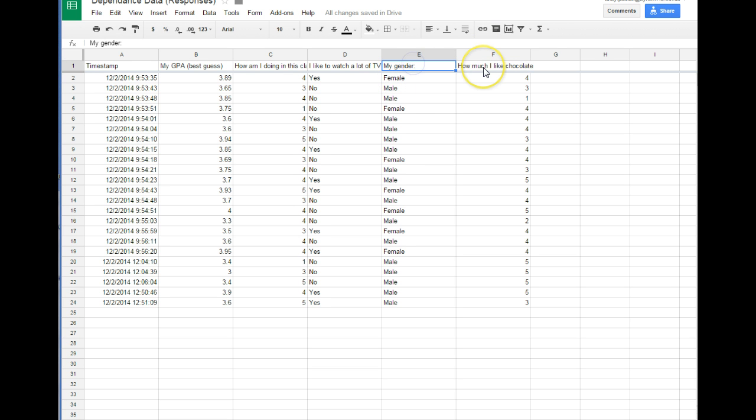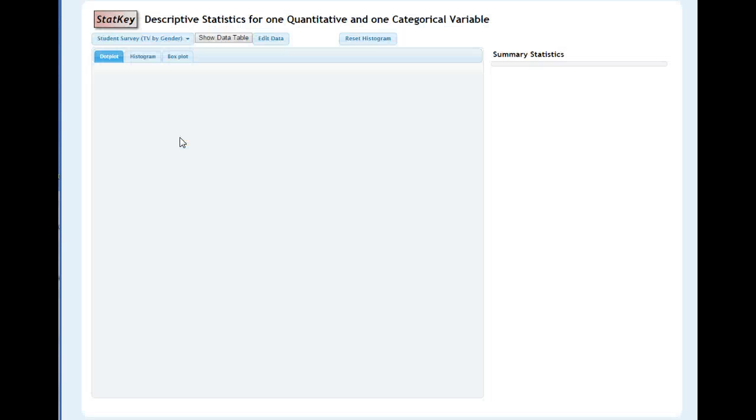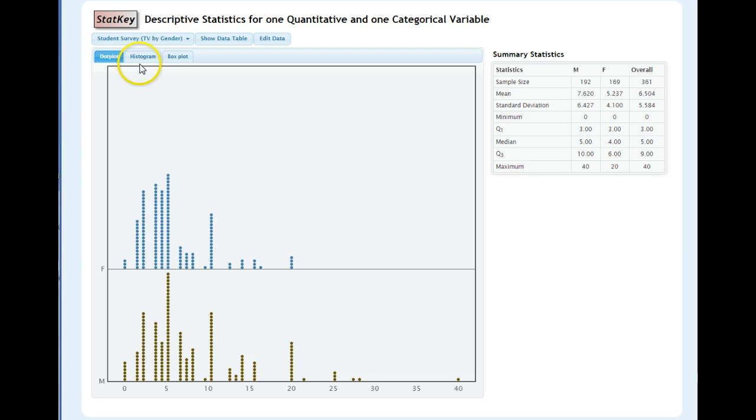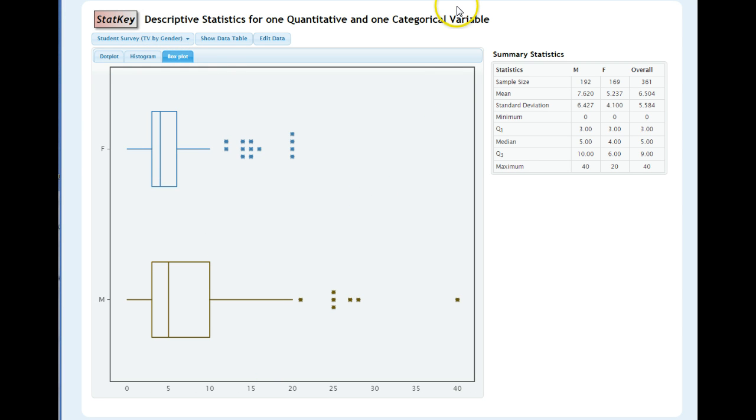gender is obviously a categorical variable, male or female. This one here, the chocolate from 1 to 5, we would consider that for our purposes to be quantitative. So that means that we are looking at a graph of 1 quantitative, 1 categorical. We click on it, and we're going to end up with the option between dot plots, histograms, and box plots.